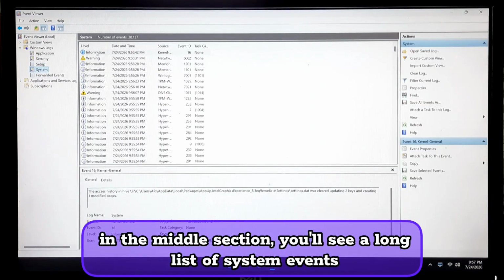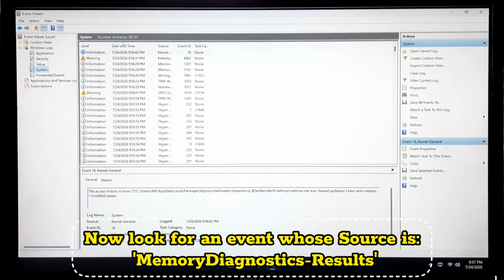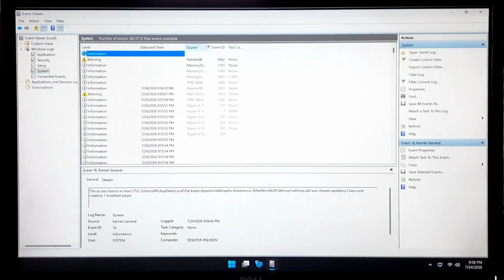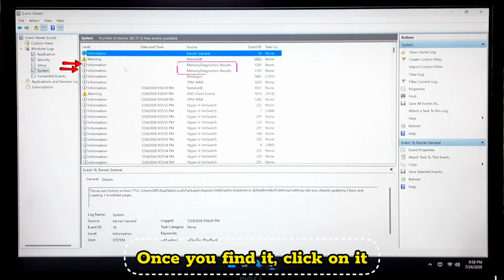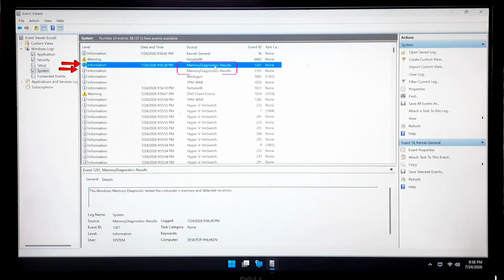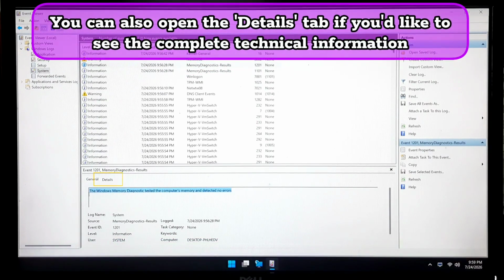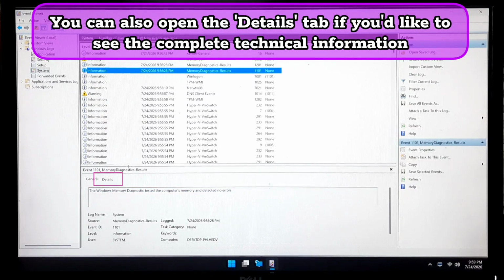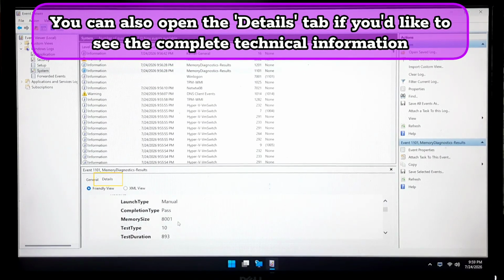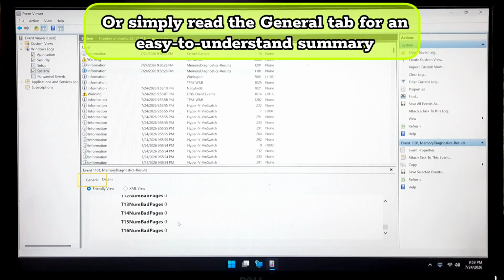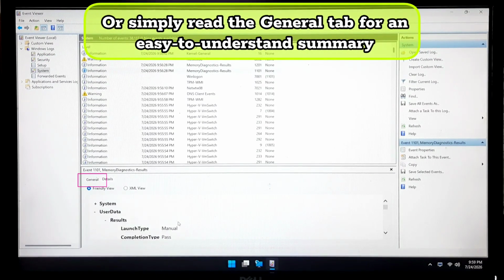In the middle section, you will see a long list of system events. Now look for an event whose source is Memory Diagnostics Results. Once you find it, click on it. The lower panel will display the test results. You can also open the Details tab if you would like to see the complete technical information, or simply read the General tab for an easy to understand summary.